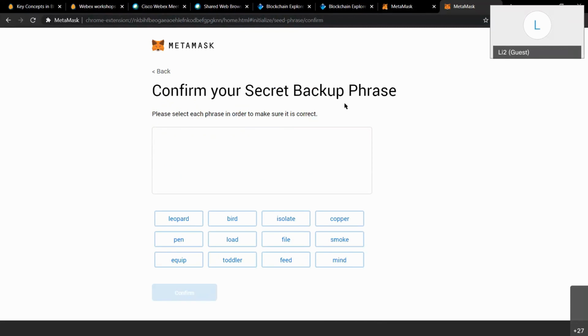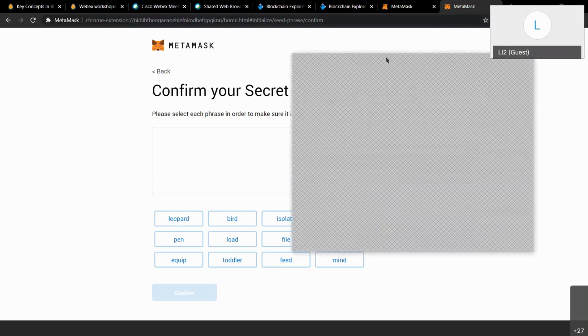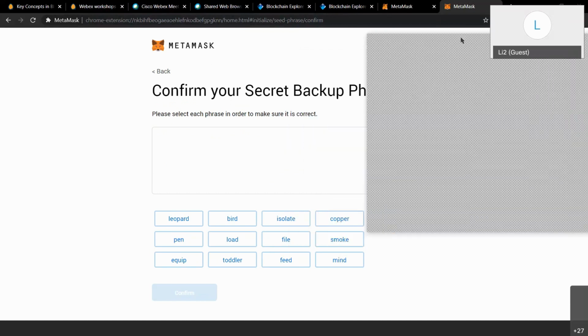Now it will ask you to confirm the secret passphrase that was generated in the previous step, right? This is the reason why you need to copy your passphrase and keep it separately, because in the same order you have to enter the passphrase again. So I'll just try quickly entering the passphrase that I have got here.